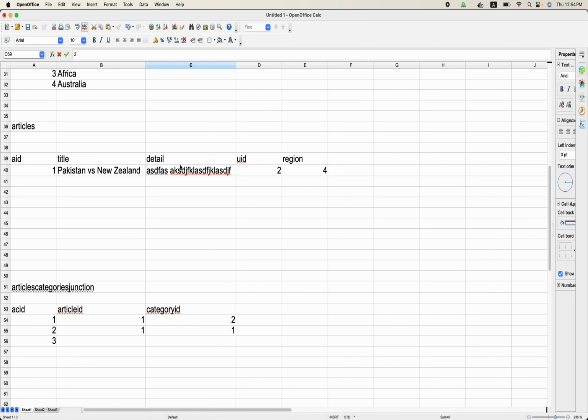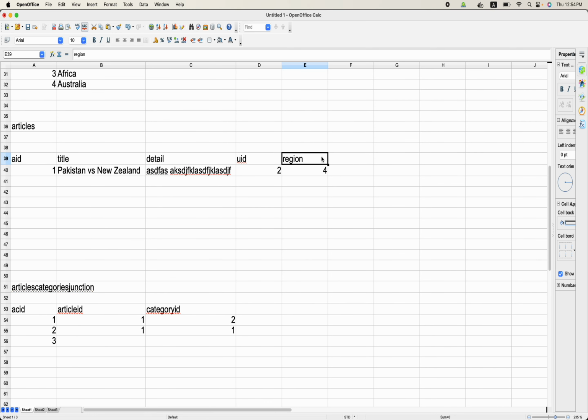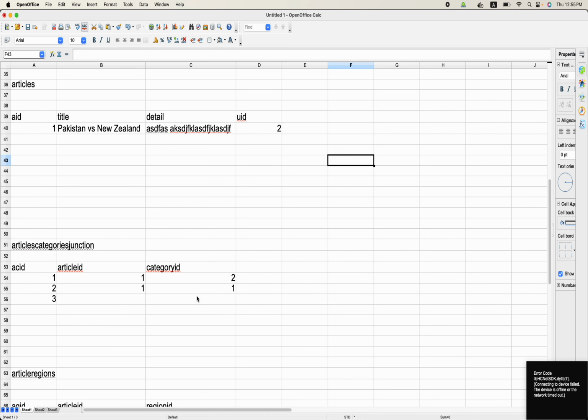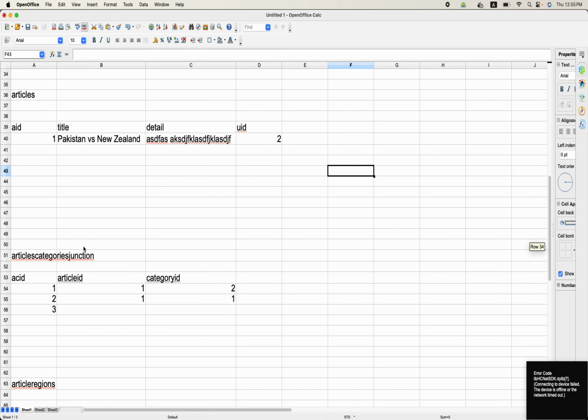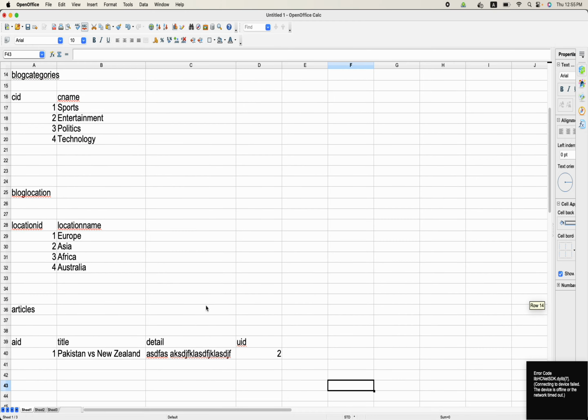And this is the main articles table. AID is the primary key, and then title, then detail, then UID. This means this user has written this article. And region, we will remove the region because for region we already have created another junction table. So we will remove this because an article may fall in more than one region. That's why you need to have something like this. Similarly, an article may fall in more than one category, so that's why we have created another junction table for that. Is this clear? Now we will create this database in MySQL database.